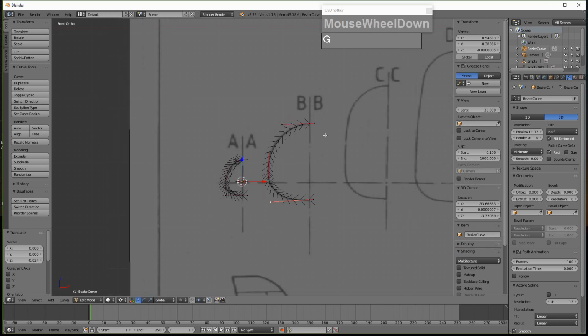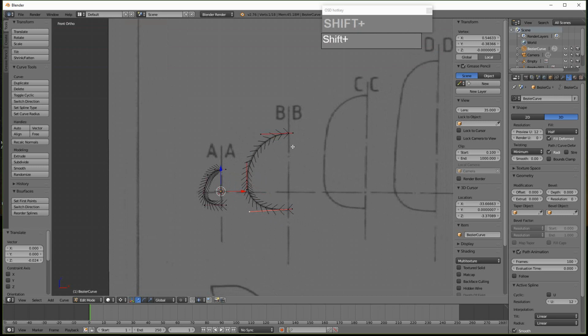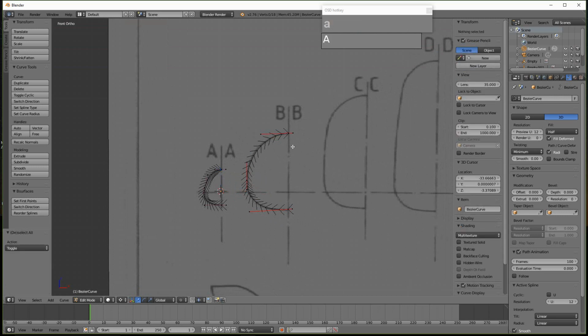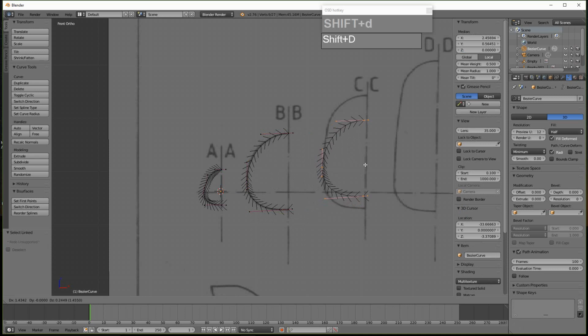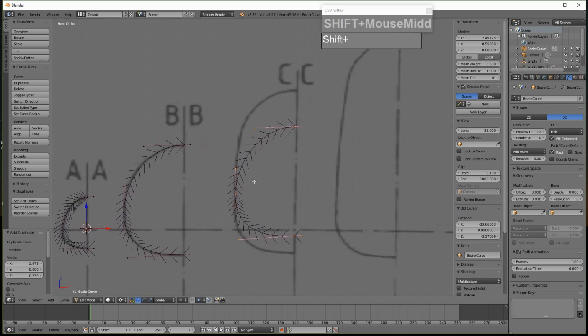Okay, so now the B cross section is done. Now I'm going to press A a couple of times to deselect everything. Now move your cursor over to the B curve here and then press L, so only the linked vertices will be selected, and then you can press Shift D again, and I'm going to position this, and now I'm going to recreate the C cross section.